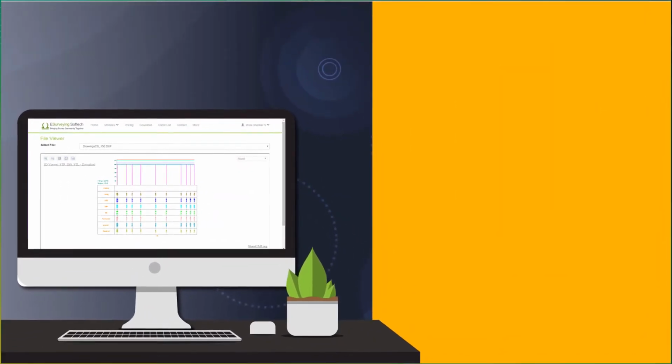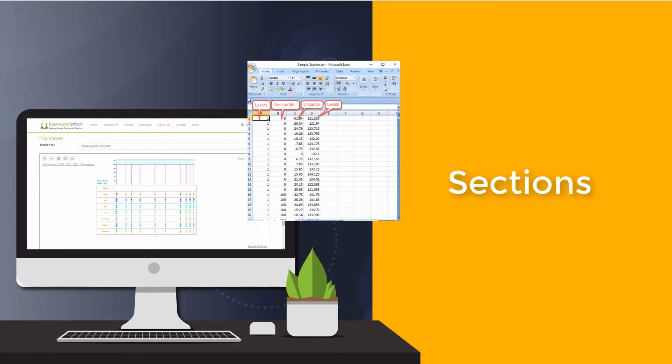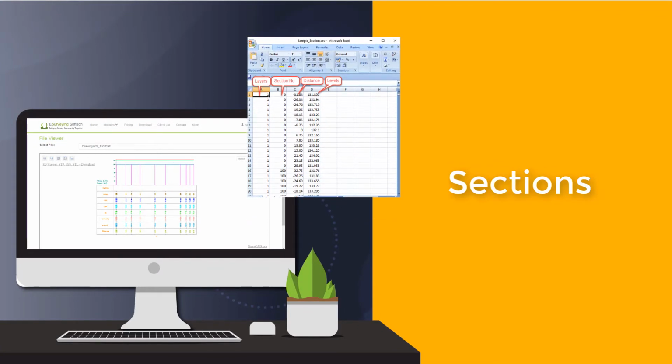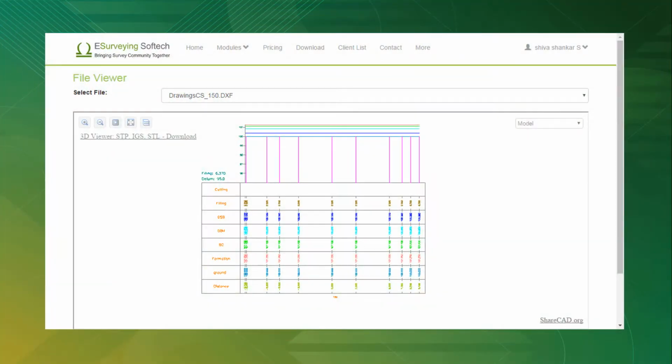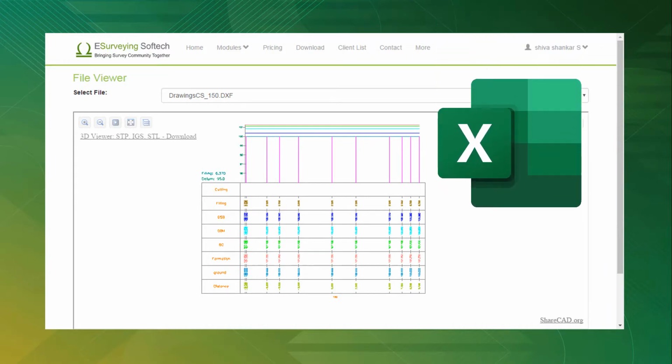Hello everybody, welcome to a video tutorial that explains how easily you can create cross sections and longitudinal sections online using esurveycat.com. For creating cross section or longitudinal section, you must prepare the data in CSV file.